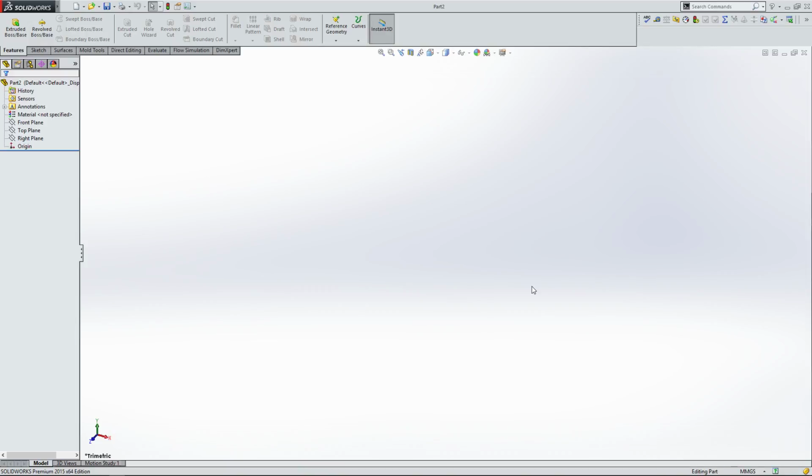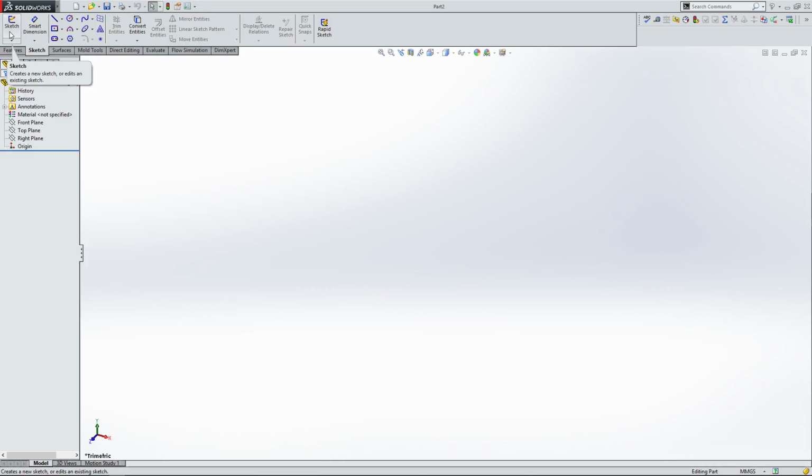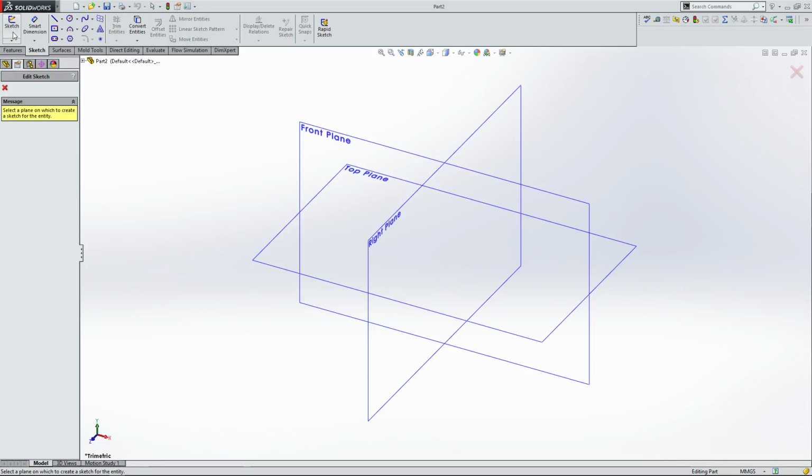Hi. In the last tutorials, we went over some basic features that you can use in Solidworks. In this tutorial, I want to cover the sketch commands and the ways that you can create sketches with constraints in Solidworks. So open up a new part, and we're going to come over here to the sketch tab. We're going to click on new sketch, and let's select our top plane.